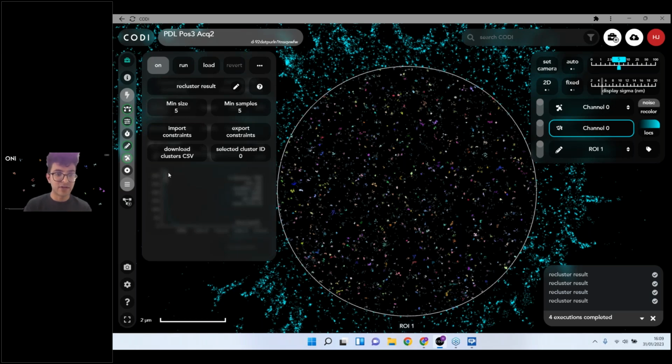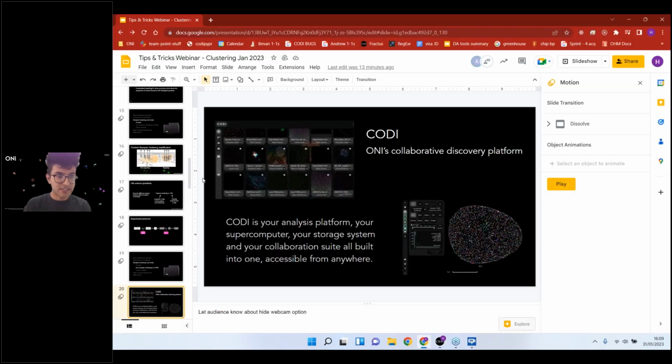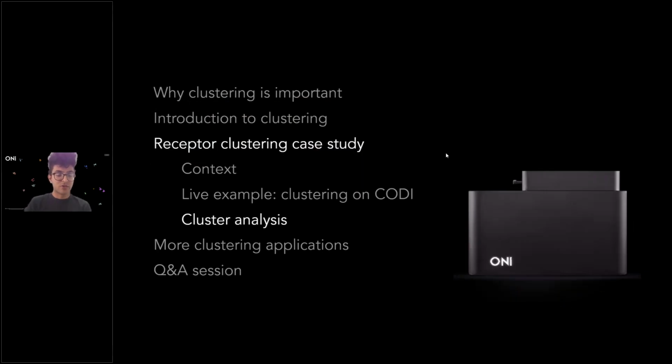But for now, let's have a look at how we can use that information about the clusters that we found and see how that affects our initial biological question. So I'm going to take us back to the slides now. And you can see here that we are moving on to the cluster analysis part. So let's assume that I've set those parameters well and I've done my clustering. How do I now relate those clusters back to my biological question?